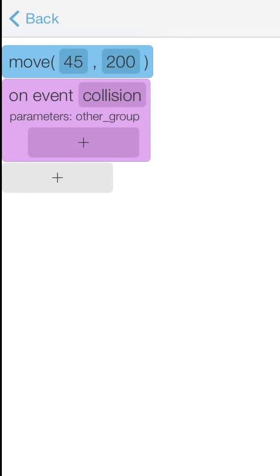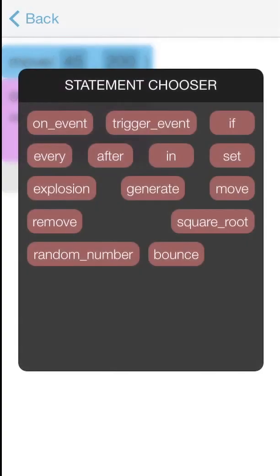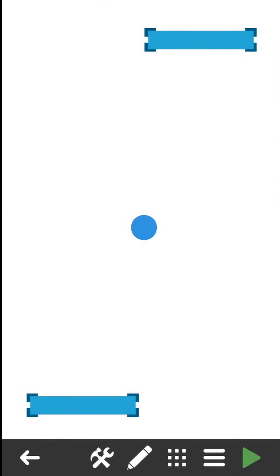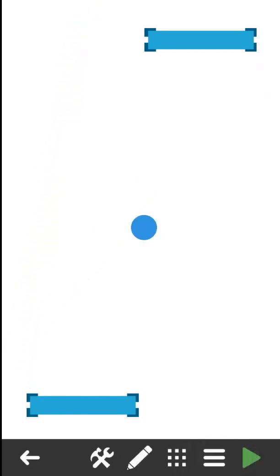The collision event occurs every time the ball comes in contact with the edge of the canvas or with another sprite. All that's left to add is the bounce function to get our ball to bounce whenever it collides with anything. If we run our project again, we can see the ball bounces off the edges of the canvas and the paddle sprites. Pretty awesome. Let's finish up by making our paddles draggable.